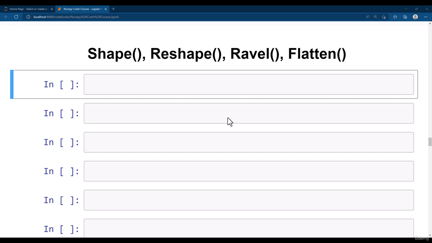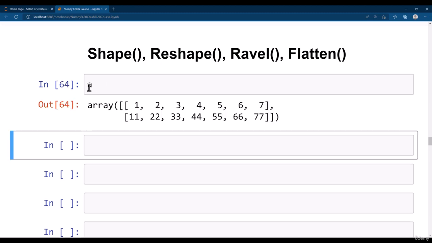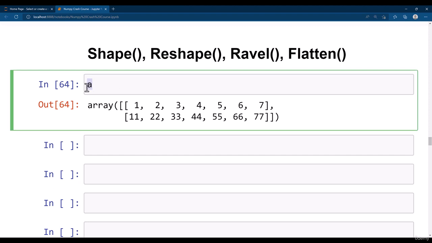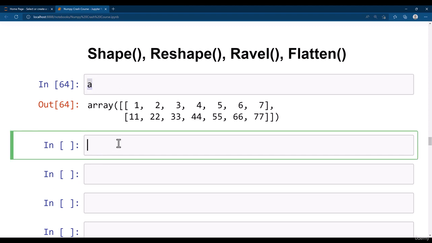Hi everyone, let's go ahead and see NumPy shape, reshape, ravel and flatten functionality. These methods are used to change the shape of an array. In the previous lecture, we had an array with a shape as a 2D NumPy array.